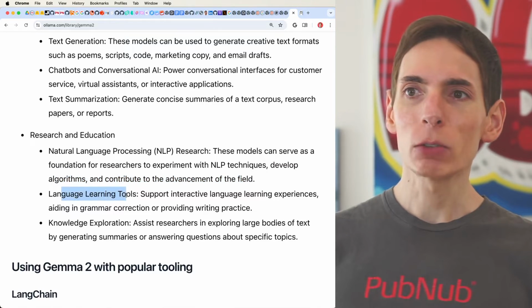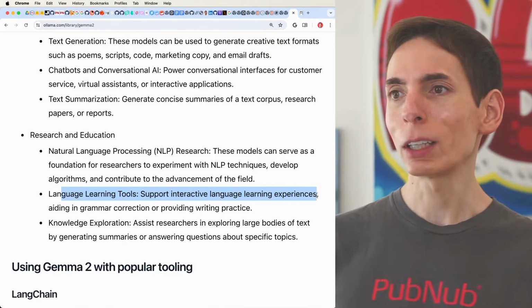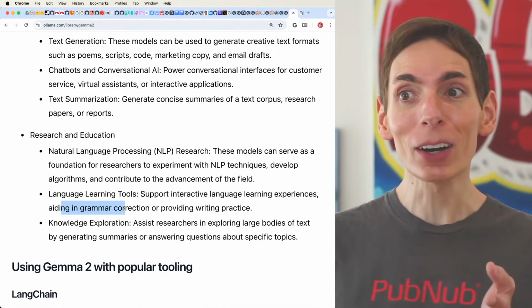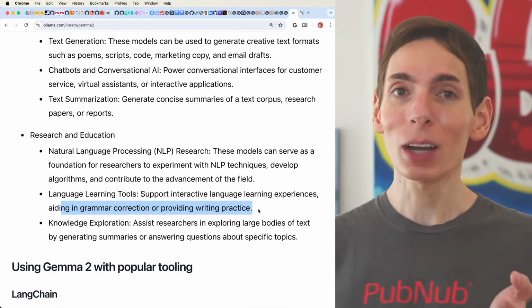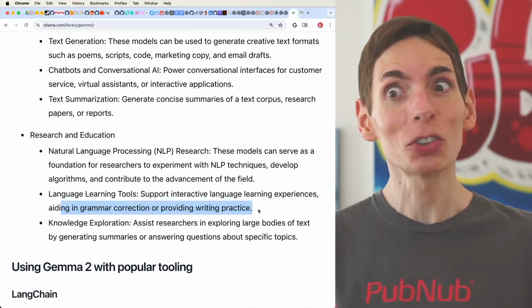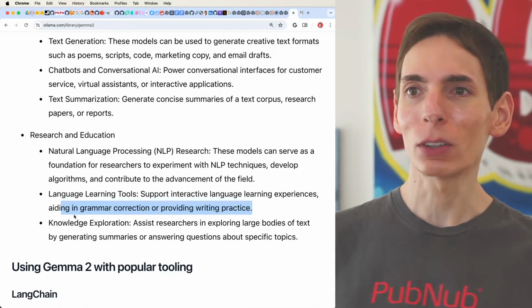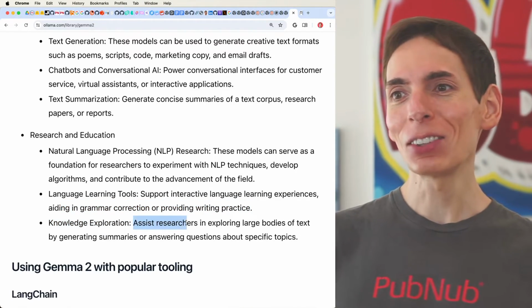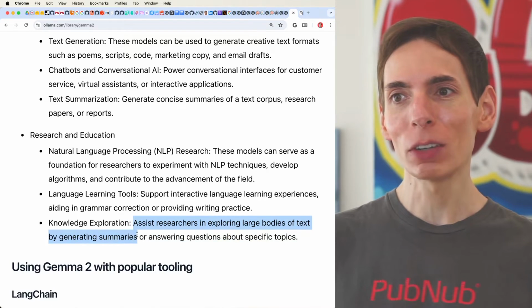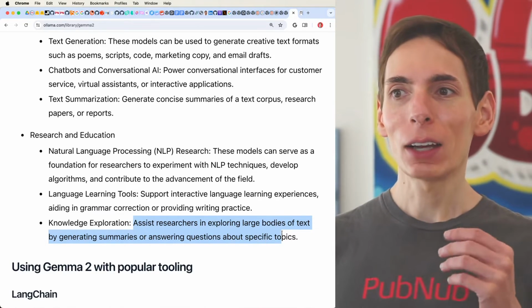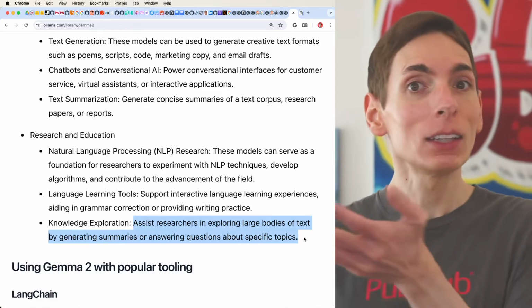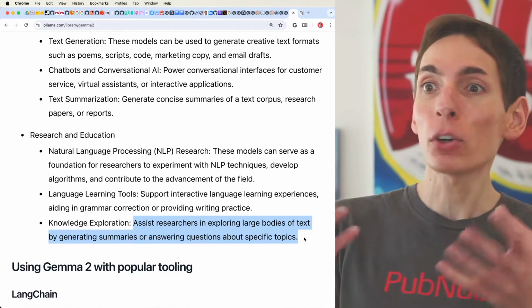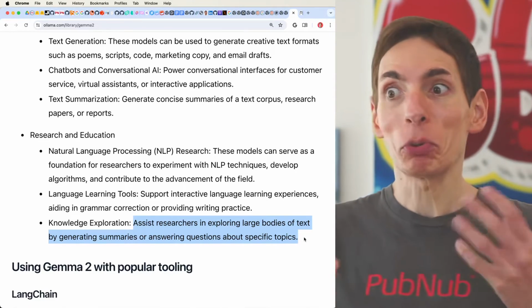And we also have language learning tools, which support interactive language learning experiences, aiding in grammar correction and providing writing practice. That's kind of neat. So there are teachers, right? These models can be our teachers, and we can also explore knowledge with assistant research, exploring large bodies of text and generating summaries of answers to specific questions that any student or research person is currently pursuing.